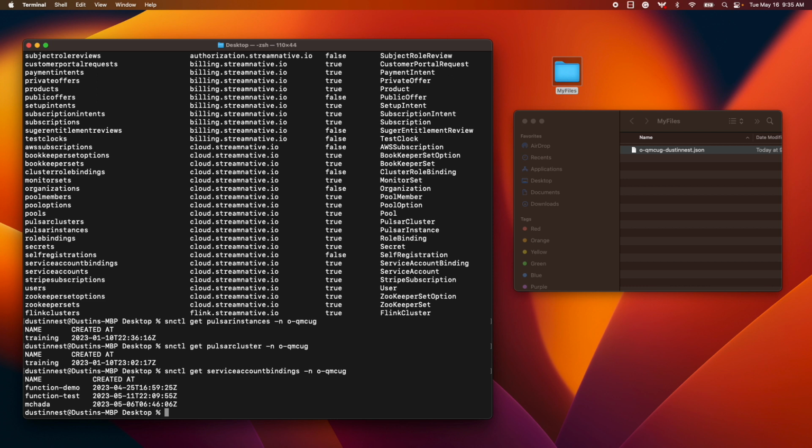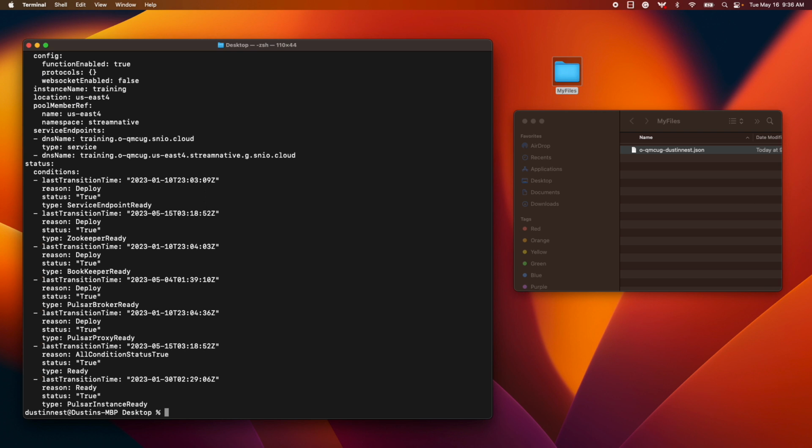To create that service account binding, we first need our pool member. So if I do snctl get pulsarcluster and then your cluster name and your org, and -o yaml, we output that, and if you find poolMemberRef, you need both the name and the namespace. So here I have US East 4 and the namespace is streamnative. So now we're ready to create our service account binding.